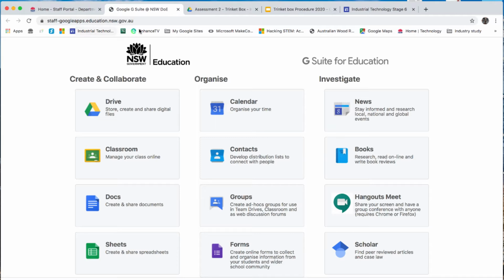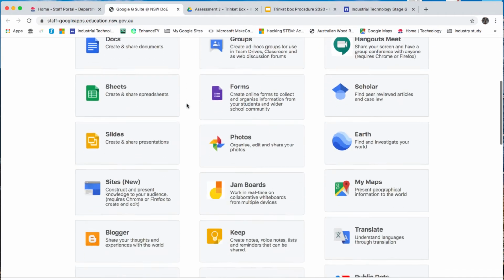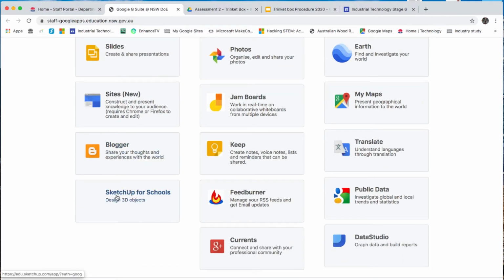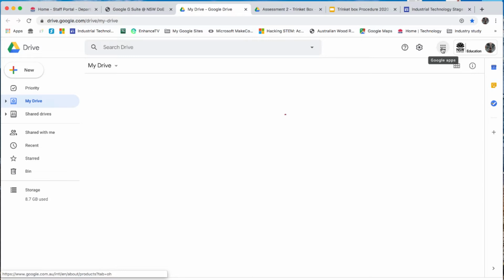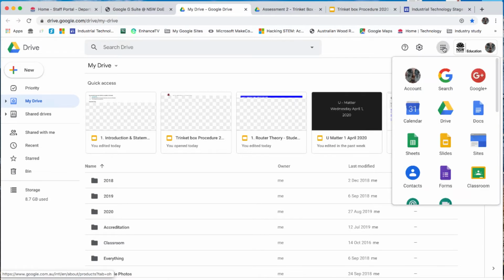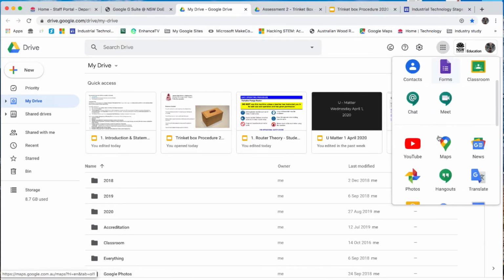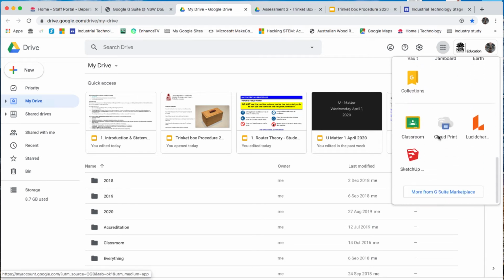If you can get yourself to a page similar to this, scroll down to the bottom and you'll find SketchUp for Schools down here. If it's not there, the other way you can get it is to go to Drive, then up in here go to your Google Apps waffle and go down to the bottom of it. It's either there, or if it isn't, you can get it from the G Suite Marketplace. Okay, so let's open it up.